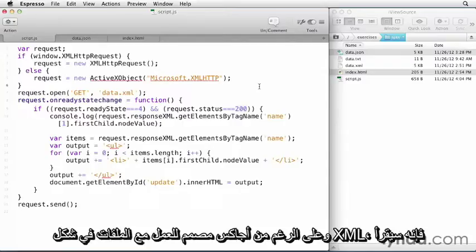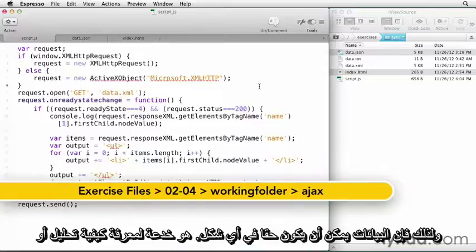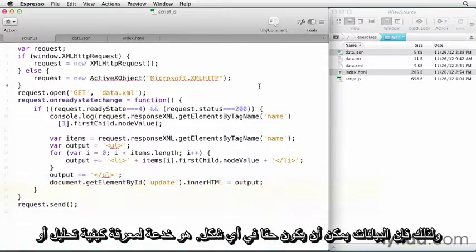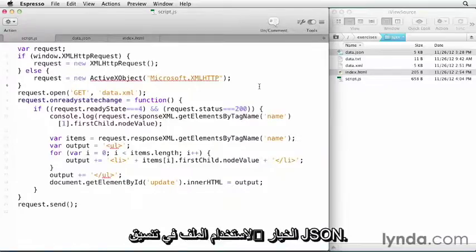Although Ajax was designed to work with files in the XML format, it will read the contents of any text file. So the data can really be in any format. The trick is to know how to parse or translate the data into objects that JavaScript can manipulate. An obvious choice is to use the file in the JSON format.